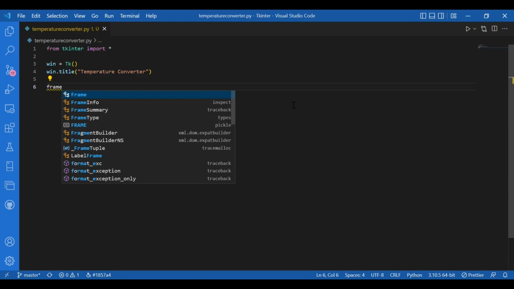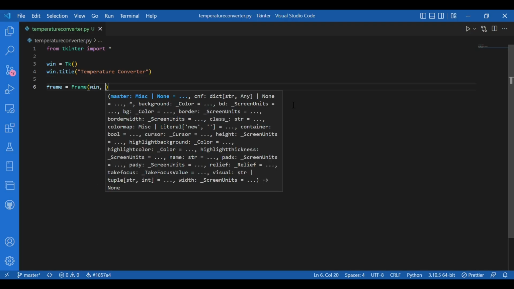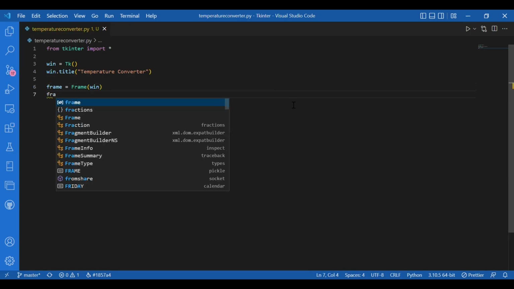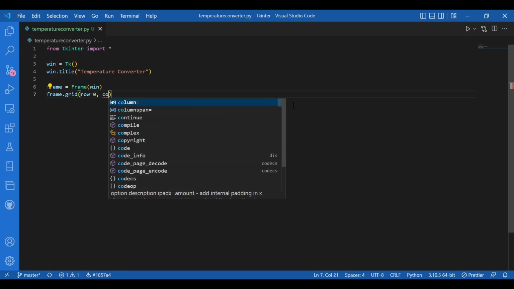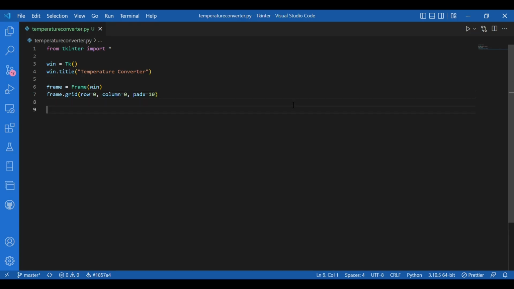Okay. So I'll write frame equals frame, and where do I want it? I want it on the window, so win as master. And I'll write frame.grid and row equals 0 and column equals 0, and I'll give a padding, I'll write padx equals 10, so there is no overlap on the screen boundaries. Okay, cool.